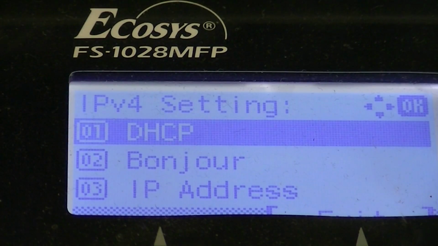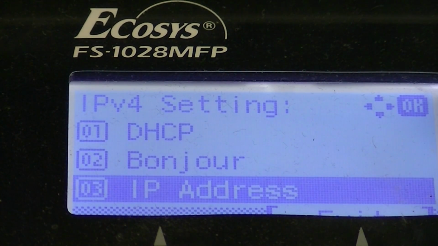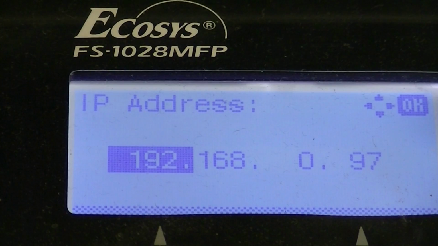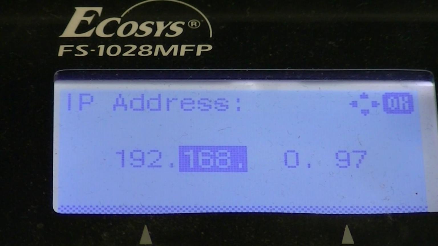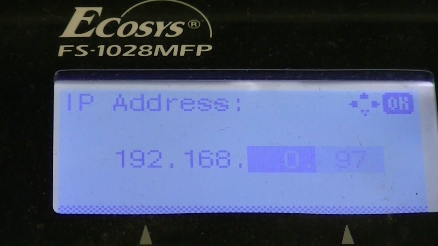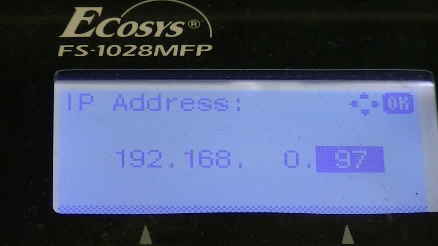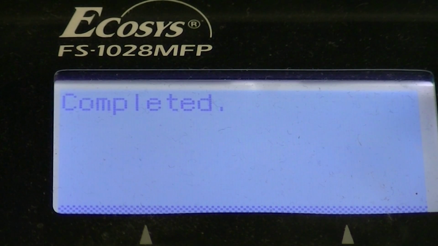That will show a completed list, and from there we can scroll down until we see IP address. Once we have the IP address highlighted, we're going to click OK. And then from here we can type in whatever manual IP address that we want. Today we're going to be typing in 192.168.0.87. For testing purposes, we're going to select OK.